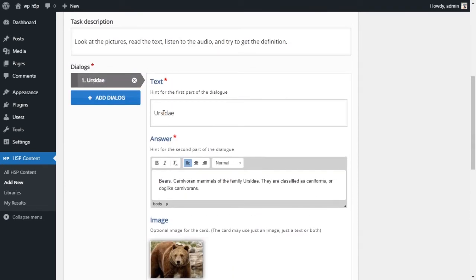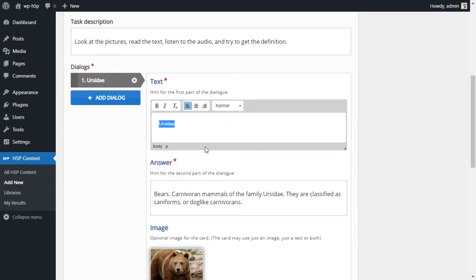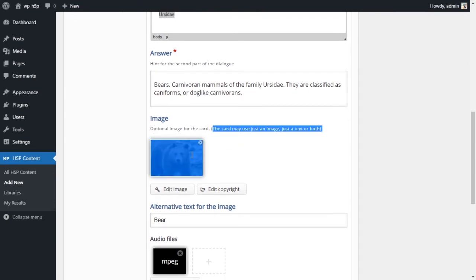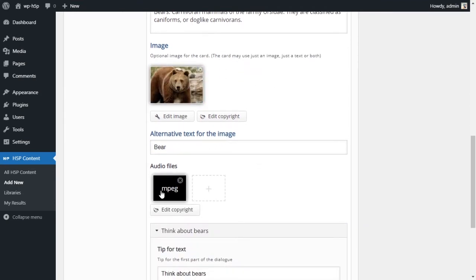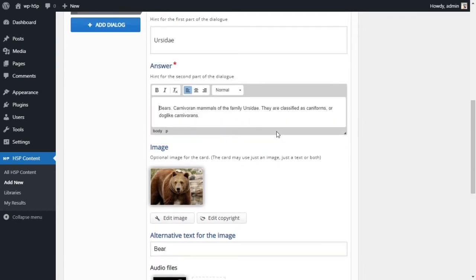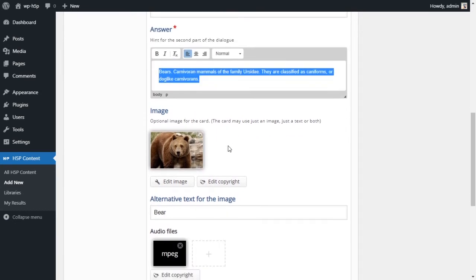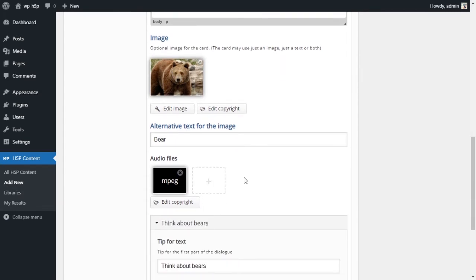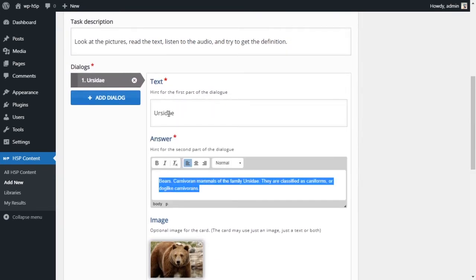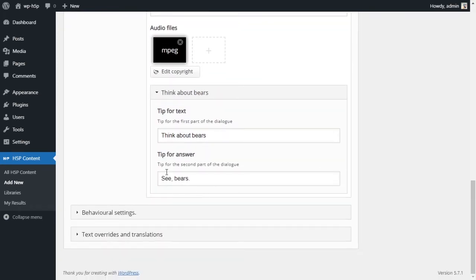These are just extra hints that you can give, and you'll see what they look like on the front end. So right now we have a front side of the card. It has the word Ursity here. On the front we also have a picture of a bear, and we have the audio saying this first word. And on the back we have a definition. We still have the picture, and we still have the audio. So basically the only things changing from front to back are the text and the answers and the tips as well.